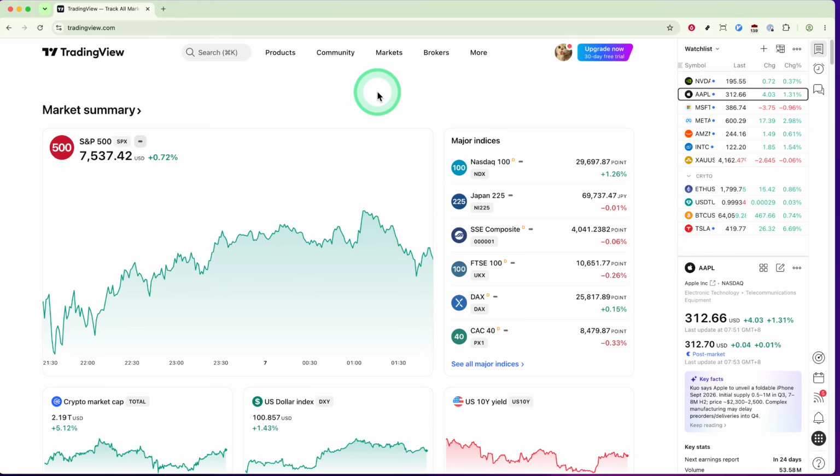By the end of this tutorial, you'll know not only how to create your own library, but also how to use it effectively in your TradingView projects.